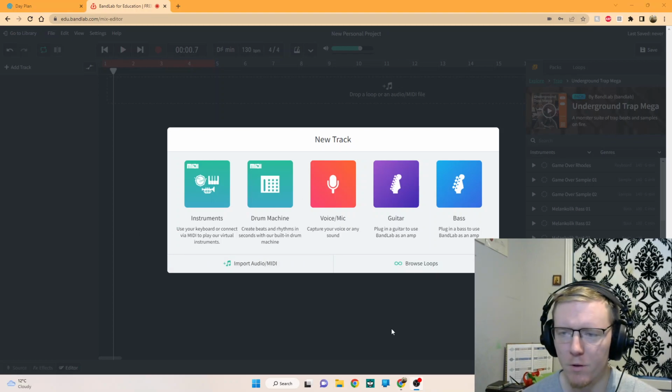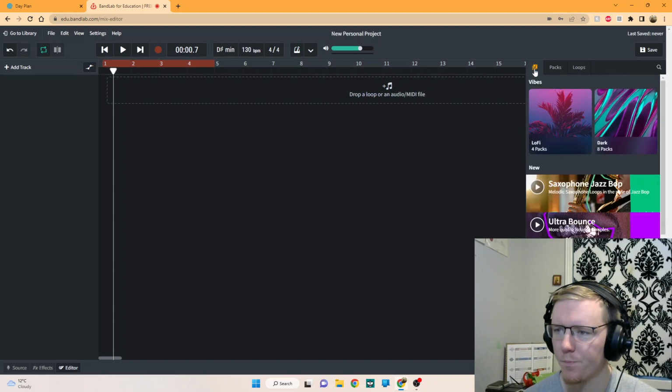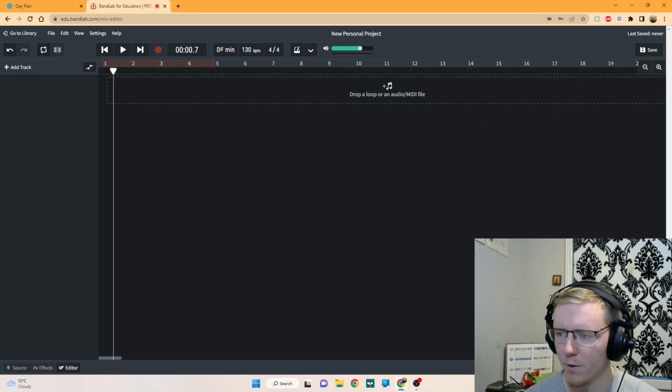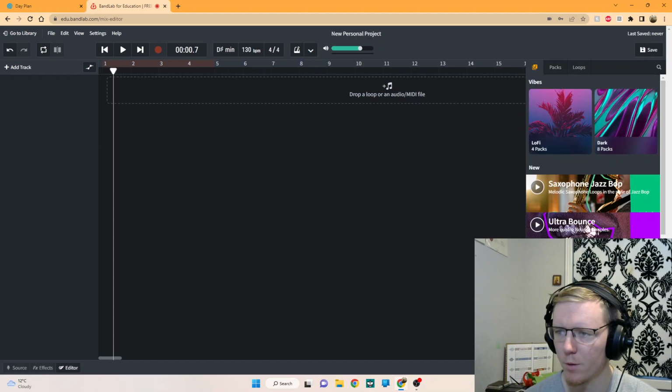So from the starting page here, I'm just going to go straight to the Browse Loops area, and you'll get up to this page here. If you want to get in and out of this section, you just click on this Loops button down in the bottom right. So there it goes, bring it back.